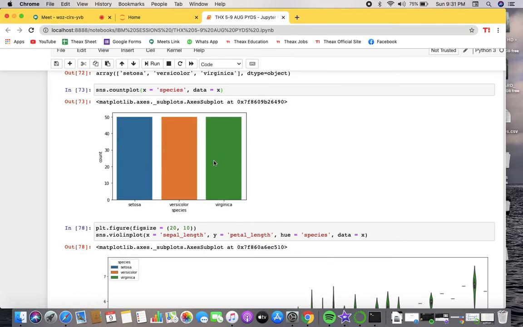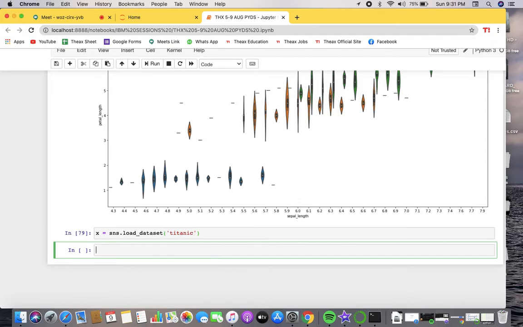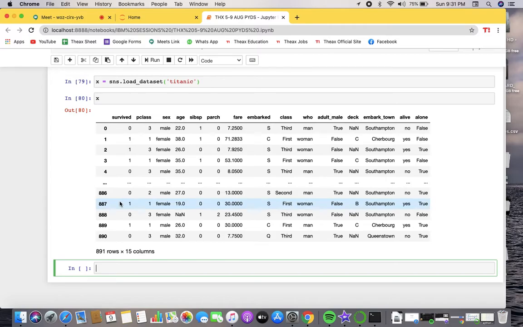Now coming to the next data type, let's talk about something different. Let's take this X again and load some different data over here. So let's load this Titanic data now. This is X. Now if I just print X, I could see a lot of things starting from 0 to this, right?